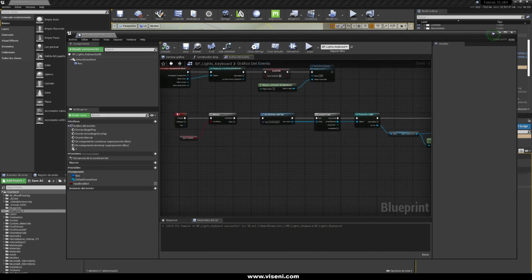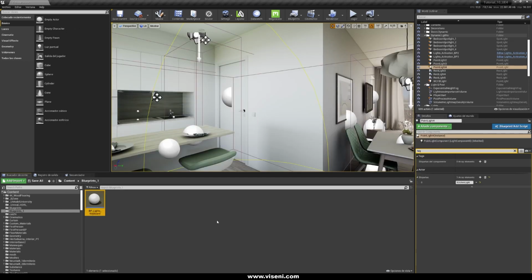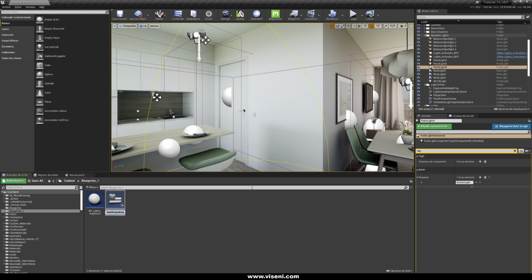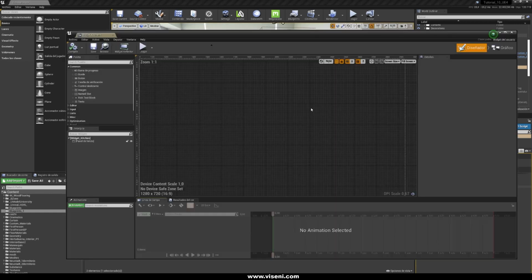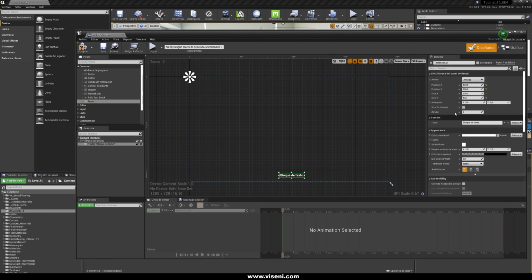Now we need to think we are working in an interactive application, and also we need, for example, a display. Let's say we can switch on or switch off our lighting. So now we create a new blueprint and we go here to user interface and we check for blueprint widget and we name it like widget kitchen, okay? Now we open it here.